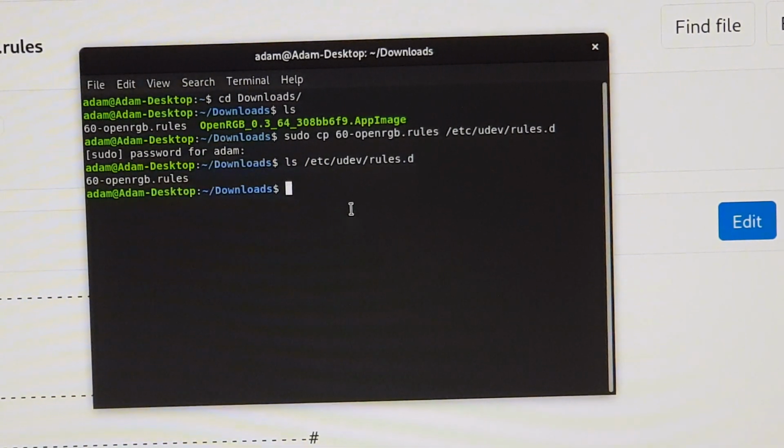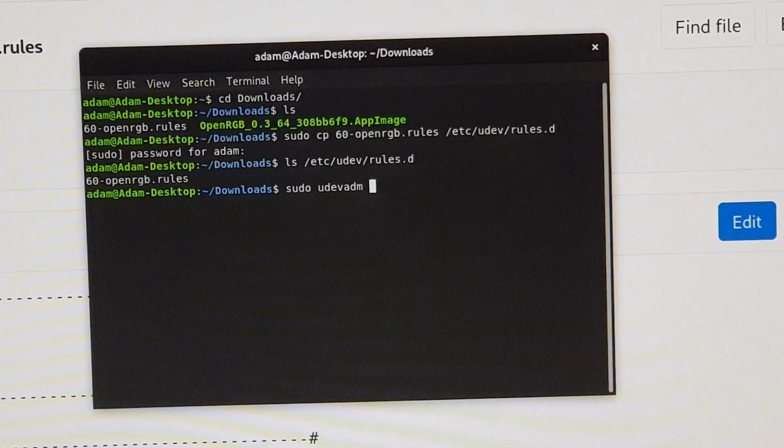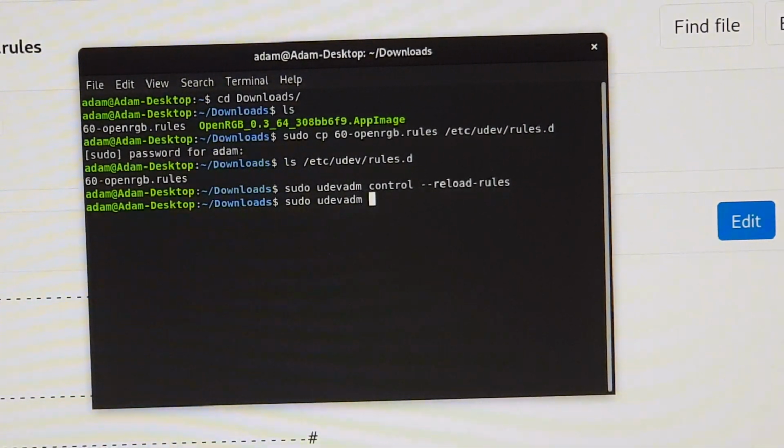Now we've pasted the file in, but we also have to reload the udev rules. You can do this by simply rebooting your computer. You can also use the udev administration tool: sudo udevadm control --reload-rules. This is going to tell the udev administration tool to reload the rules file. And now we have to trigger this update. So sudo udevadm trigger.